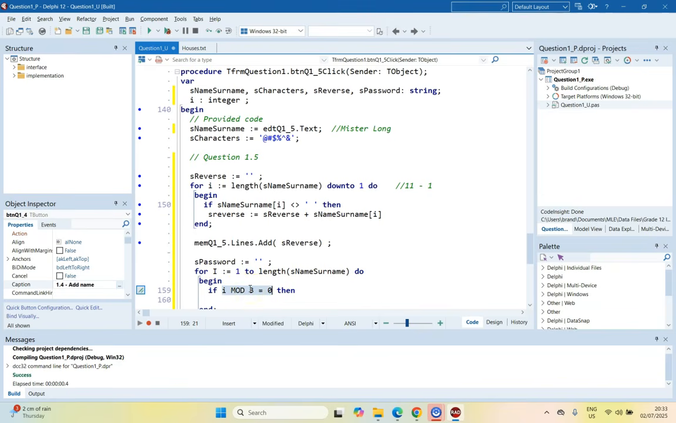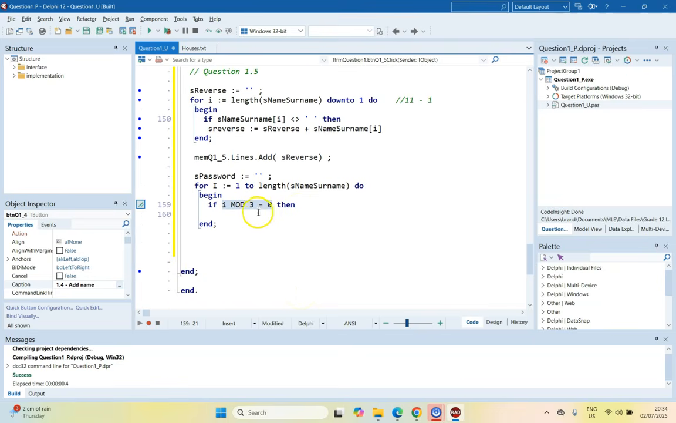Mod gives me the remainder. So if I divide 3 into 3, there's nothing left over. That's the third character. 6: if I divide 3 into 6, that will be the sixth character. 3 into 9 will be a 0. That'll be the 9th character. That's every third character. If it's a third character, then that's where it gets tricky.